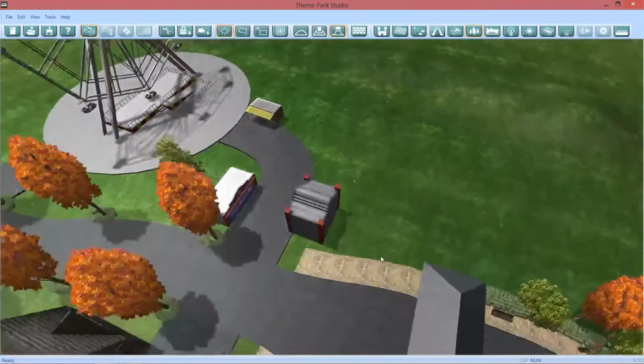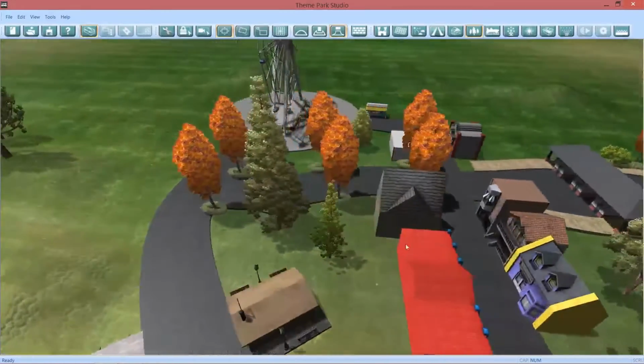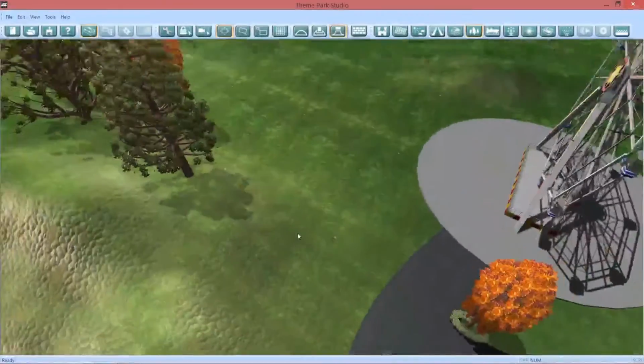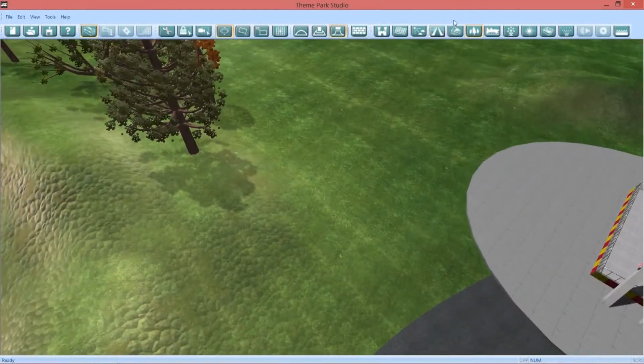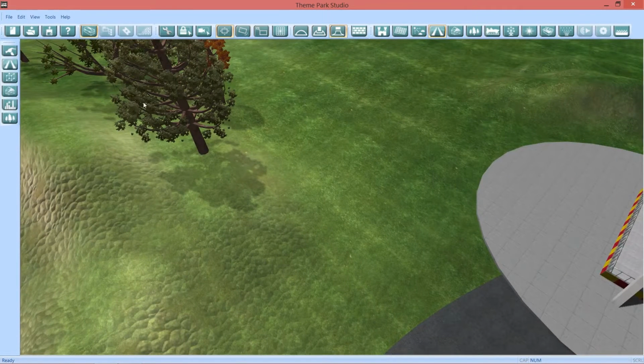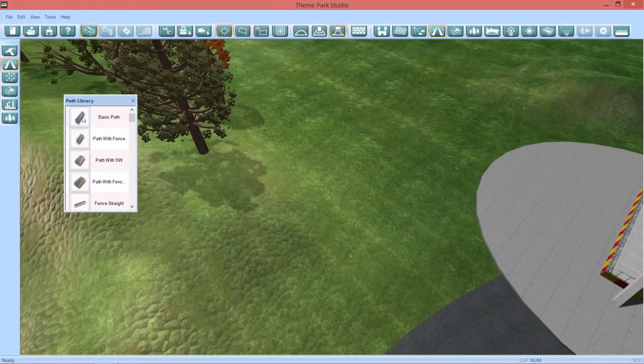So let's go ahead and, where do we want to do this? I want to go right here. Add a path right here. So let's go to our paths and add a basic path. Let that load, if it ever does. Oh gosh, don't crash please. Don't crash. Alright. I thought we were gonna crash there for a second.